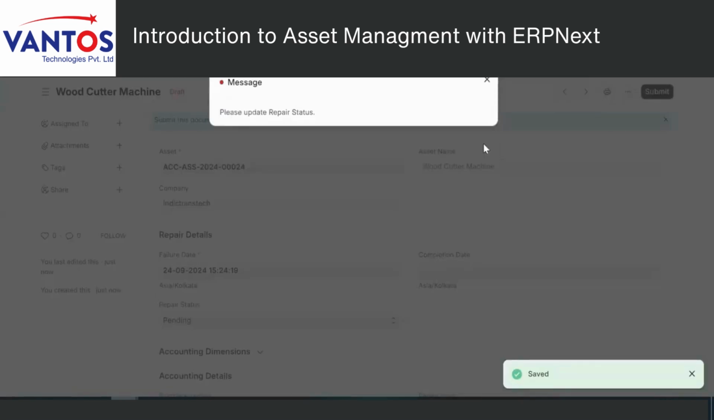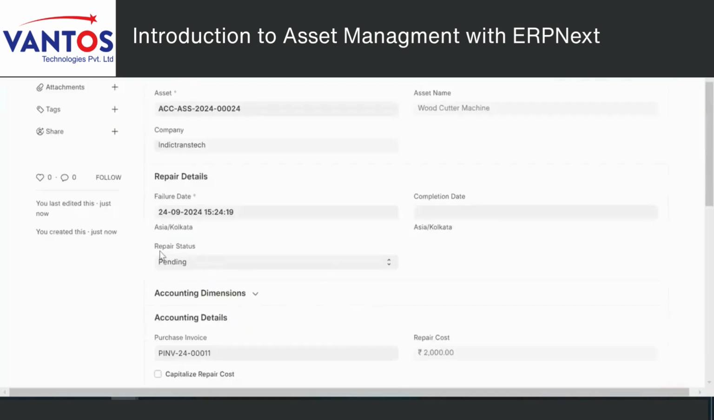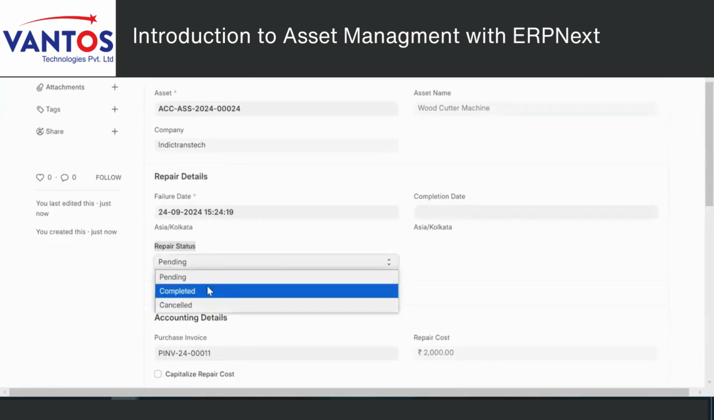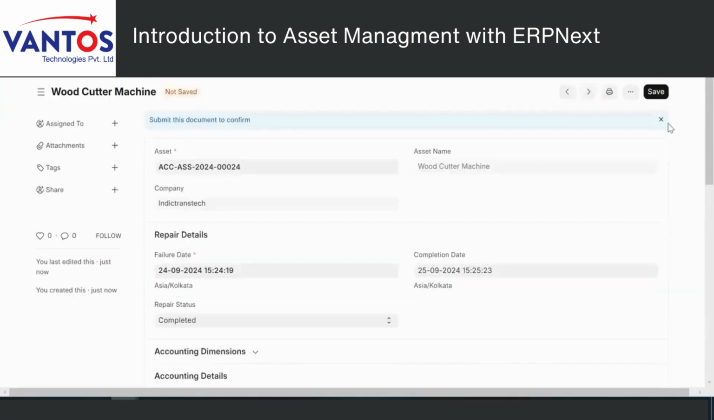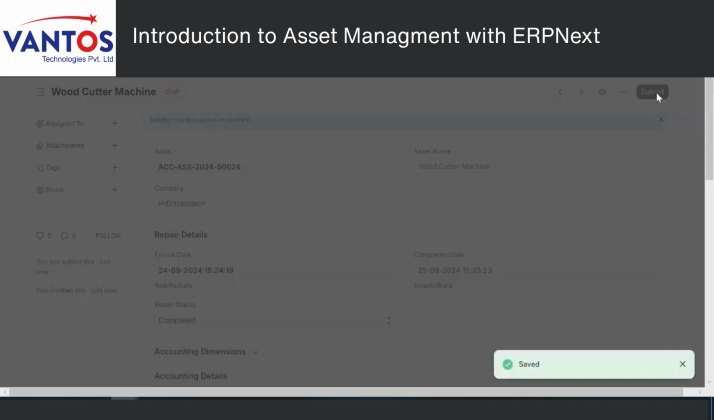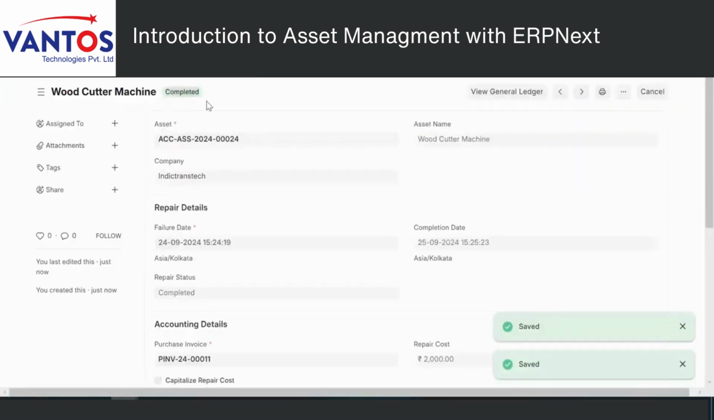Once after submitting that, there will be an option for repair status. If it is in a pending state, let it be pending, completed, or cancelled. So this has been completed. And submit the task. So we can see our work has been completed. Let's move on to another example.